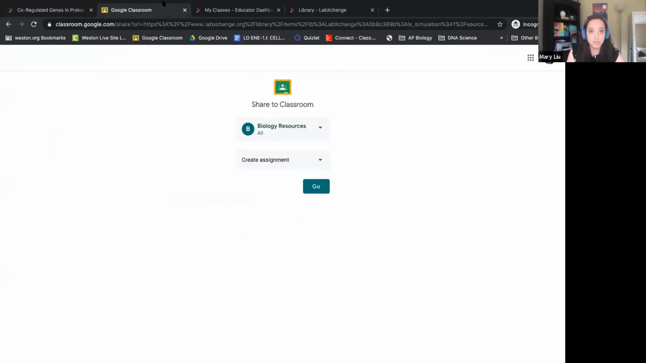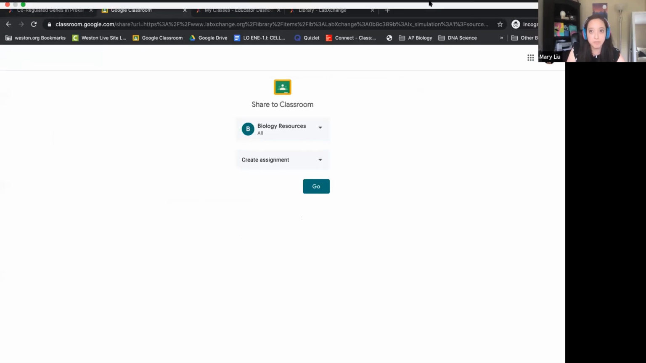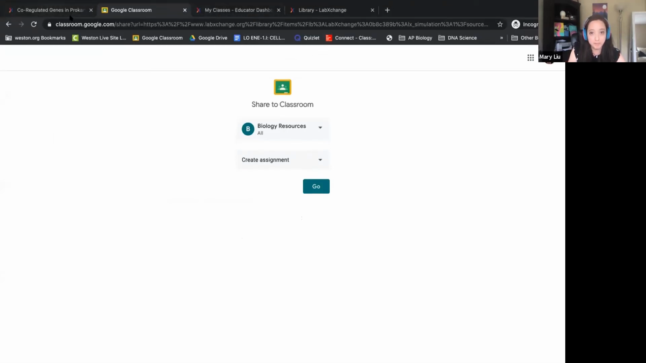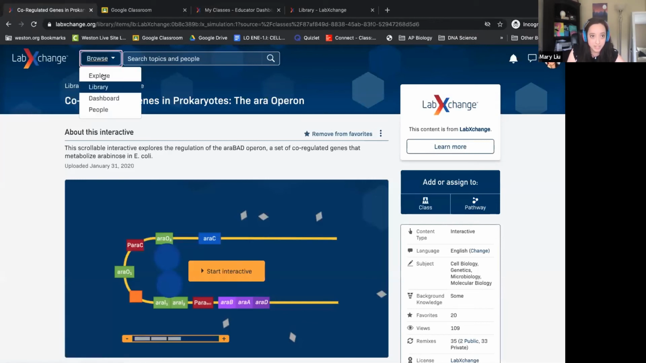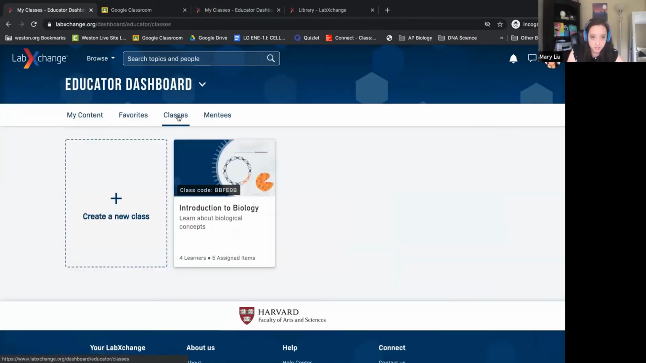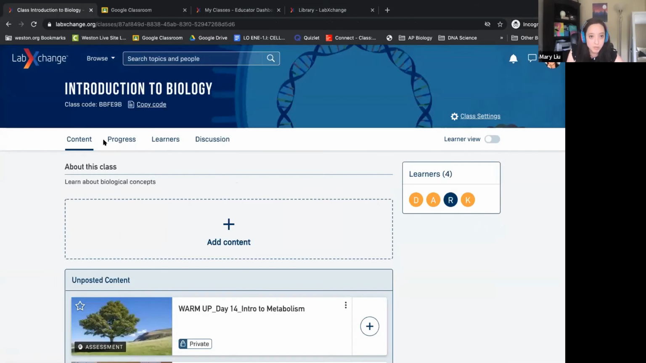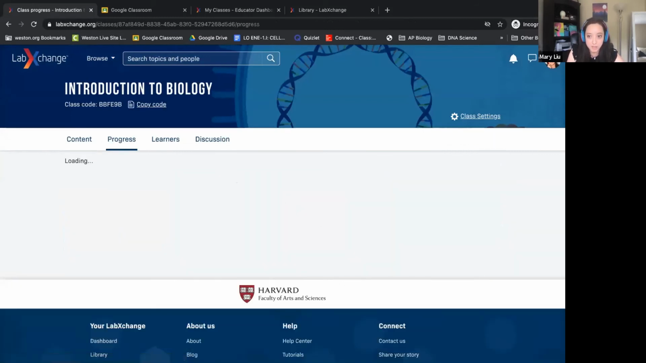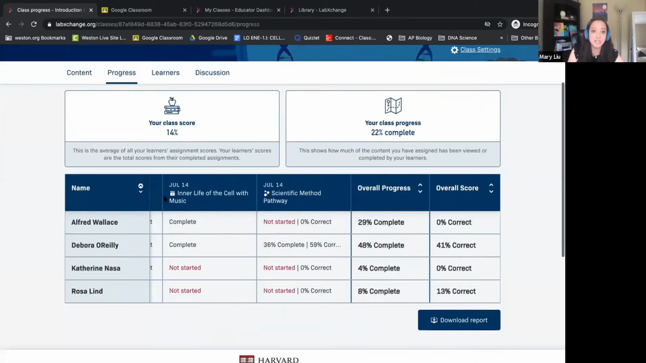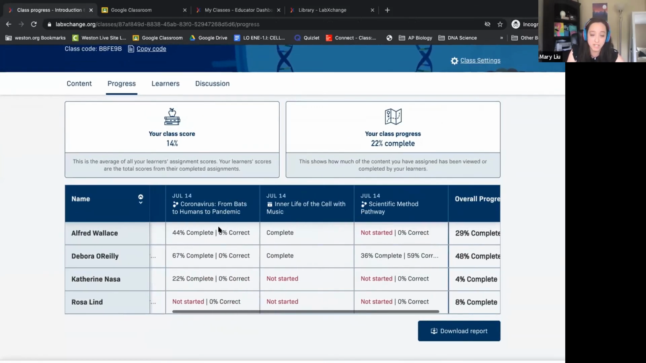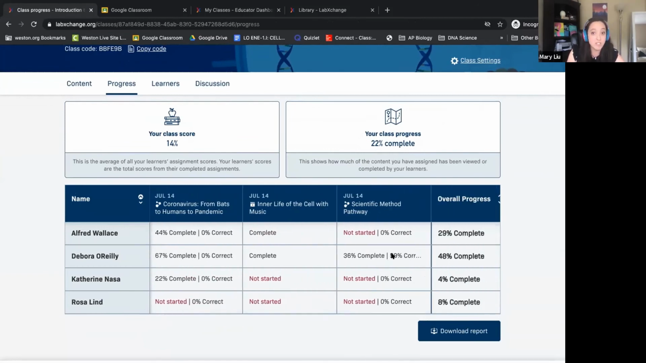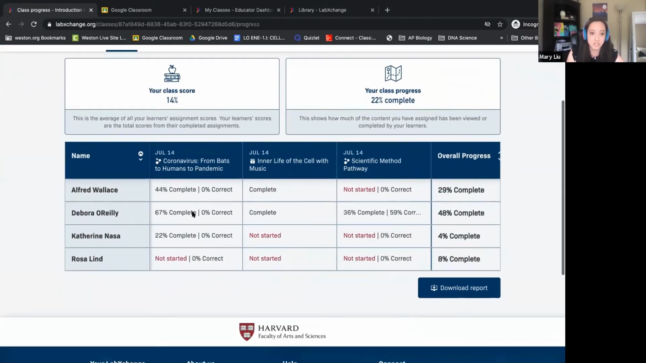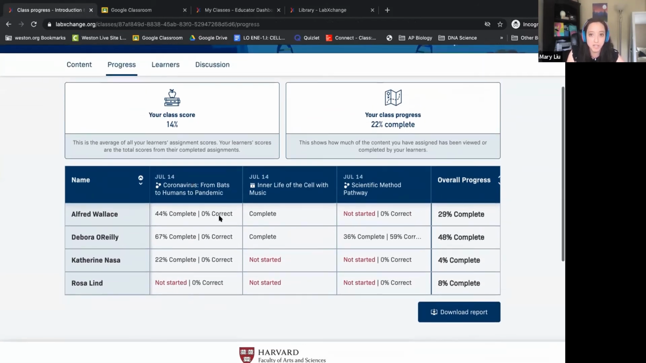Let me pause on this for a second. Oh, I'm gonna move my toolbar. Okay, let me show you that. If I go back to my class, the great thing about using the classes feature is this progress piece, because it allows me to see who's engaged with content, who started it, whether it's complete or not, and if they've done the assessments. So it's nice because it's a quick way to be like, oh, look, you haven't started it yet. That's, you know, maybe why you didn't answer those questions in class.